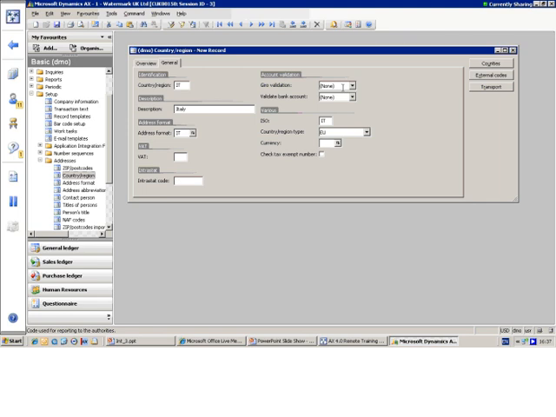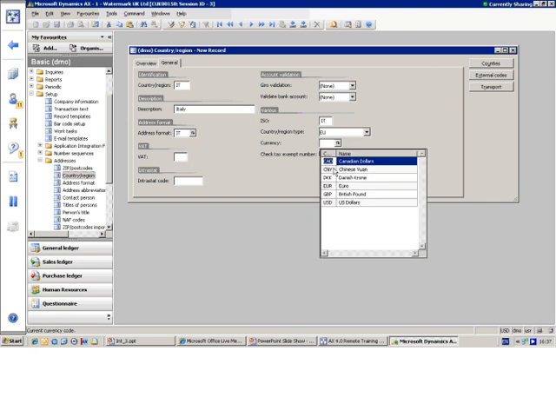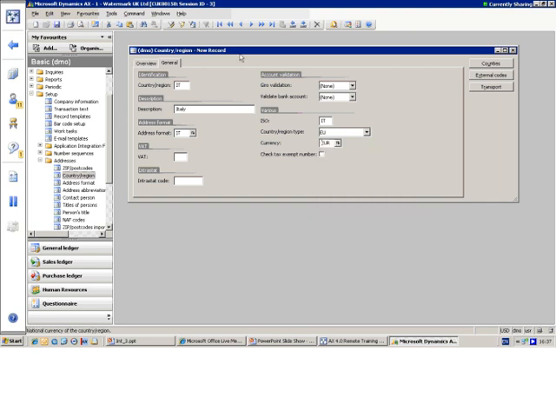Giro validation. We can select the method that is used to validate bank Giro account numbers. Validate bank accounts. Select the method that is used to validate bank account numbers in the bank account form. So this field is not required for all countries. And in the currency, select the national currency of the country region. So let's say it's euro.